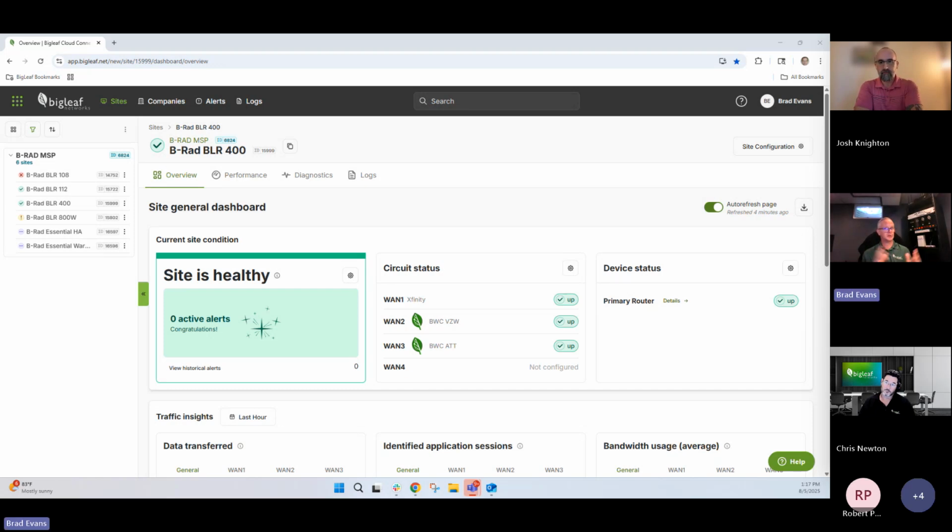So at a glance, I see a lot of green. Green is good. I'm having a really good day. Site is healthy. I have 3 green active circuits. I have a green router. It's good. If it were other than that, yellow means there's something going on, a problem is occurring, not completely down. Or if there's a red X, then of course the worst case scenario is that something is down. It could be a router, it could be a circuit, something of that nature.